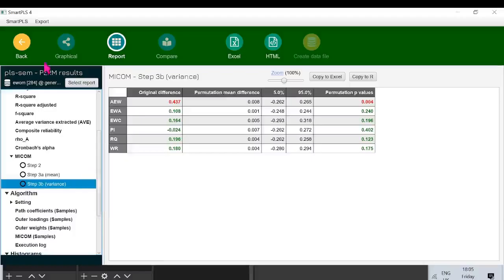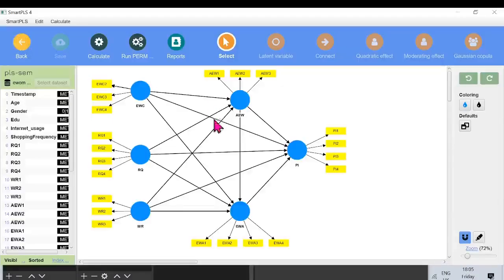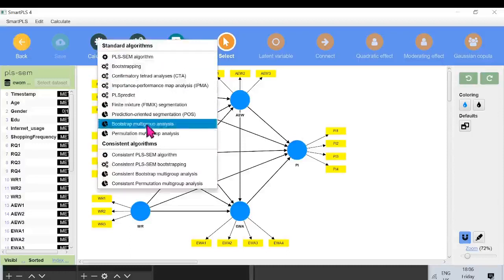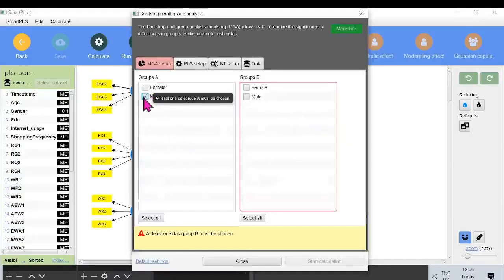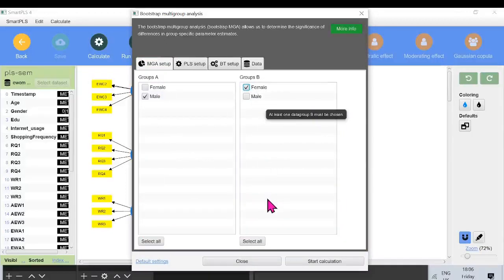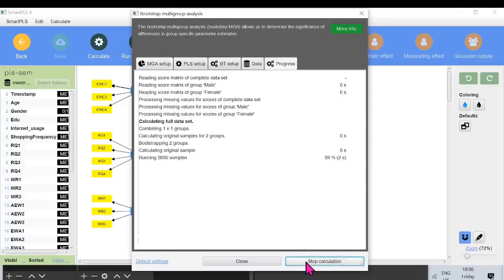Now this time we'll go back to the model. Here we are on the model. We'll click on calculate and we'll click on Bootstrap multi-group analysis. Now again, it's asking us which group we want to have as group A and which one we want to have as group B. I'll still keep it the same, male and female, and I'll click on start calculation.